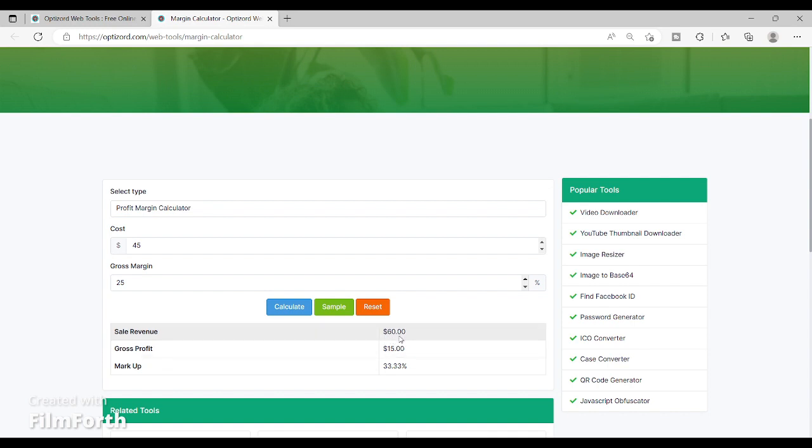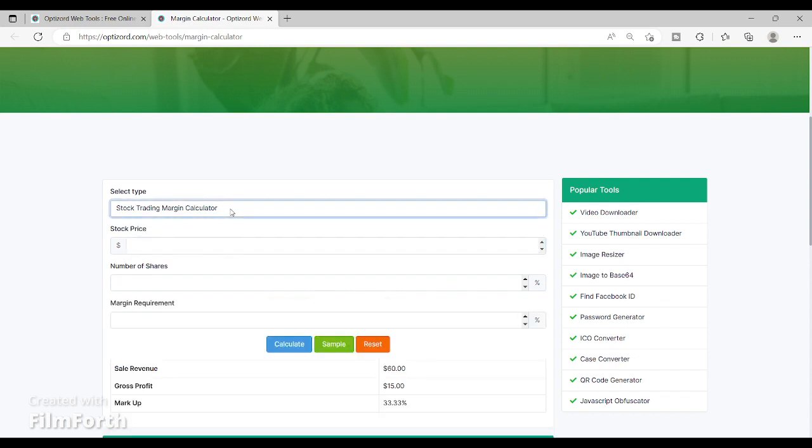So if I want to earn 60, then I will have a gross profit of 15%, markup of 33.33%. So you can even set stock trading margin based on that, and even currency exchange margin based on this tool. You can check that out.